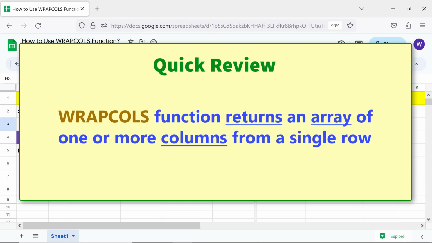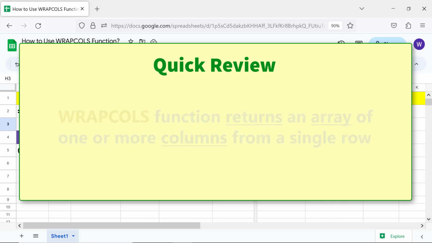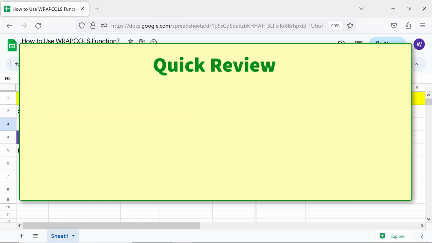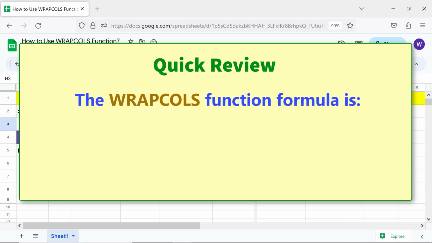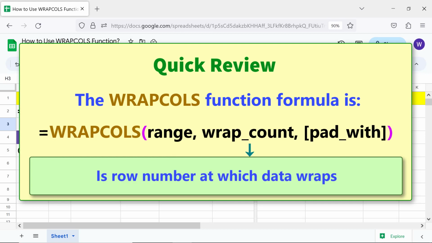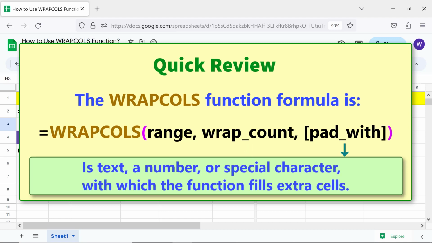Quick review. WRAPCOLS function returns an array of 1 or more columns from a single row. WRAPCOLS wraps the data at the specified row number. The WRAPCOLS function formula is: range is a row. Wrap count is row number at which data wraps. Pad width is text, a number, or special character, with which the function fills extra cells.